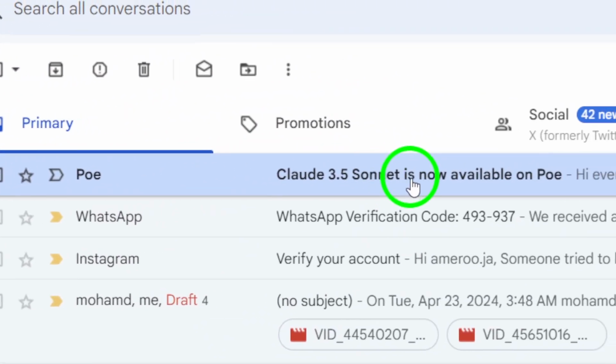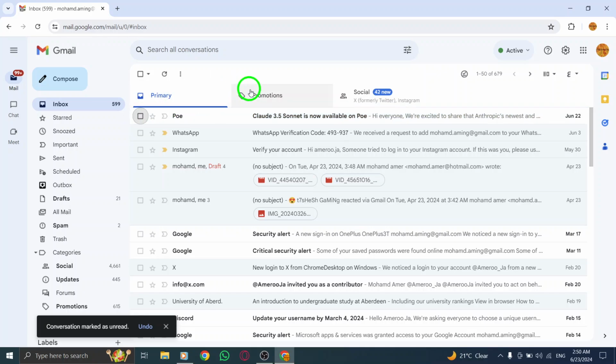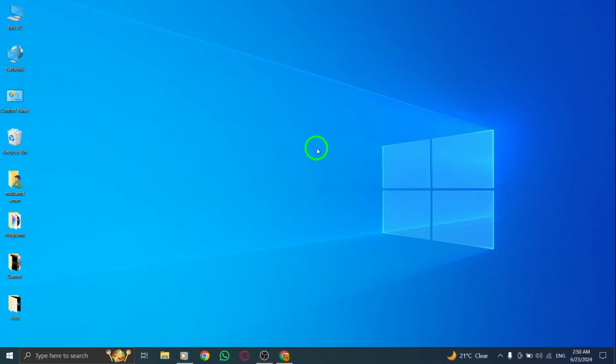And there you have it. You've successfully marked a chat as unread in Gmail using the right-click method. It's a quick and easy way to keep track of important messages that you need to come back to later.